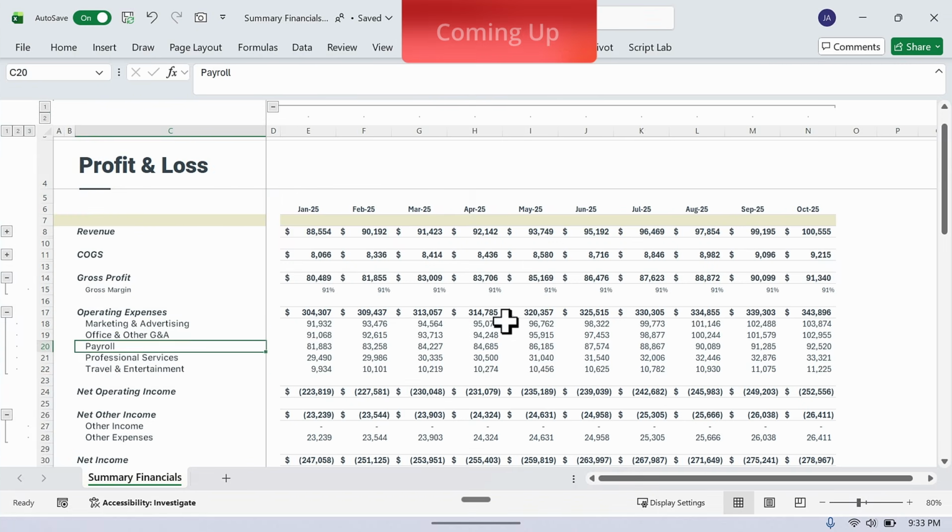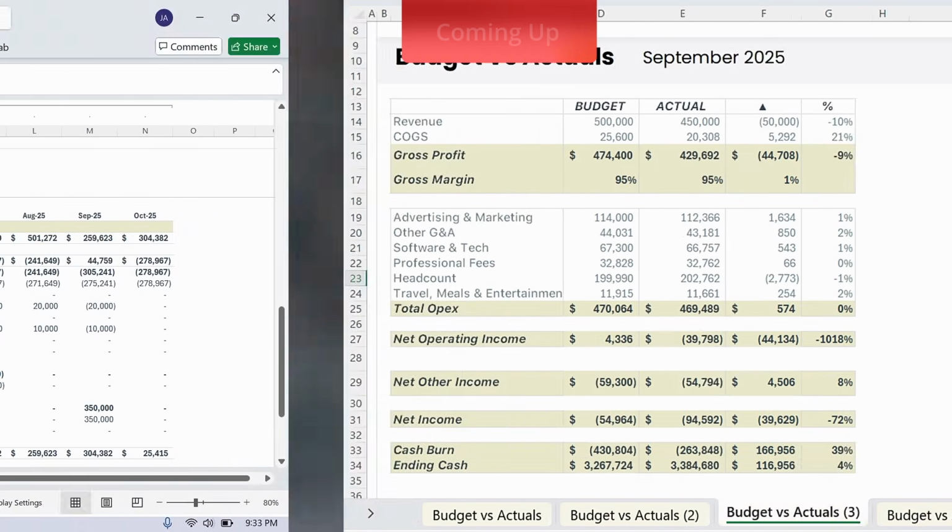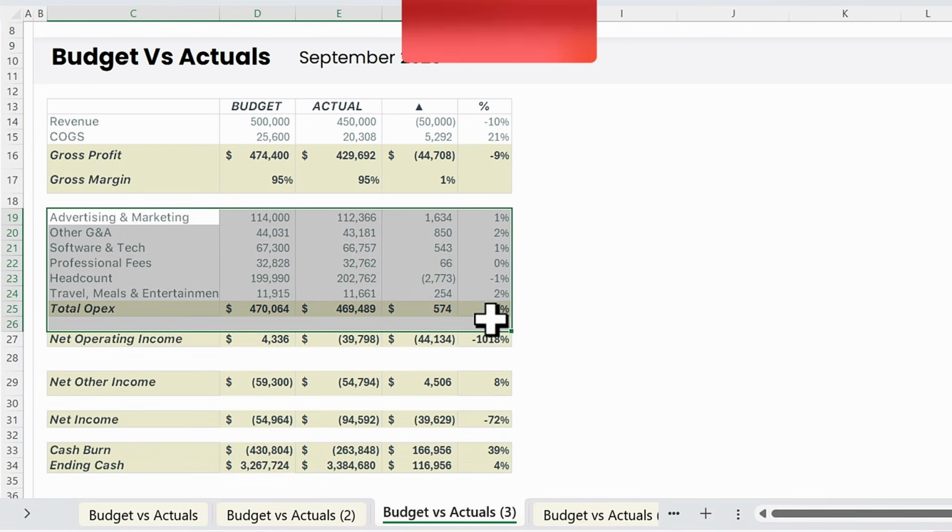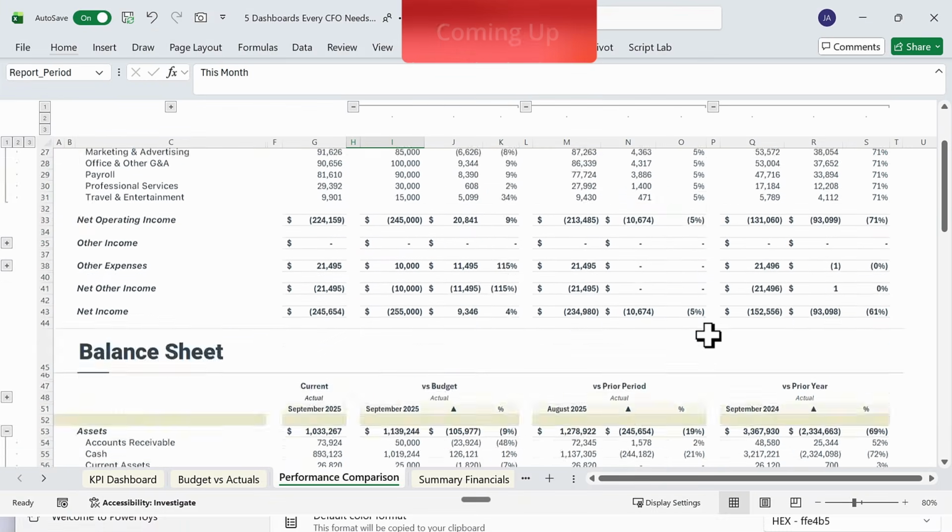So in this video, I'm gonna fix all of that so that by the end, you'll know exactly how to make your dashboards look clear, professional, and executive ready.